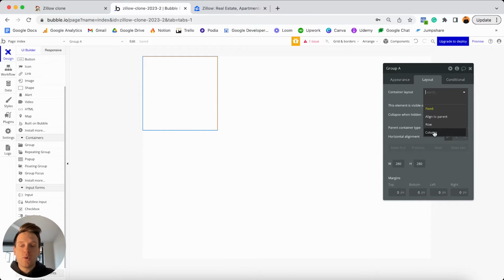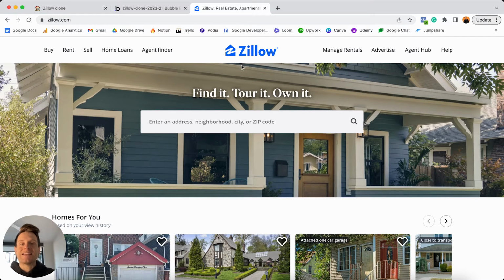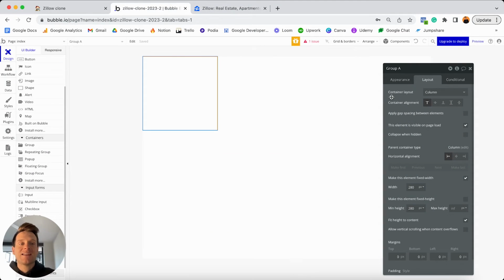And so if you ever wanted to stack elements horizontally across your page, you could add a group onto your page and set the container layout to be a row because it would stack elements side by side. Now for our example today, I do want to select a column option because when we look at Zillow here, the way I see this is we've got one big group and the background image of that group is this house that you see. Then inside of that group, we've got this text element followed by this search bar. So these two elements are stacked on top of each other, which means when we're stacking elements vertically, we need to set the container layout to be a column.